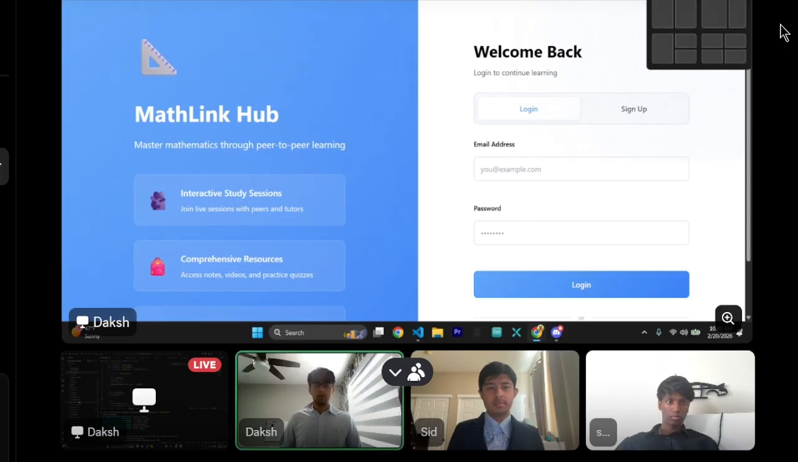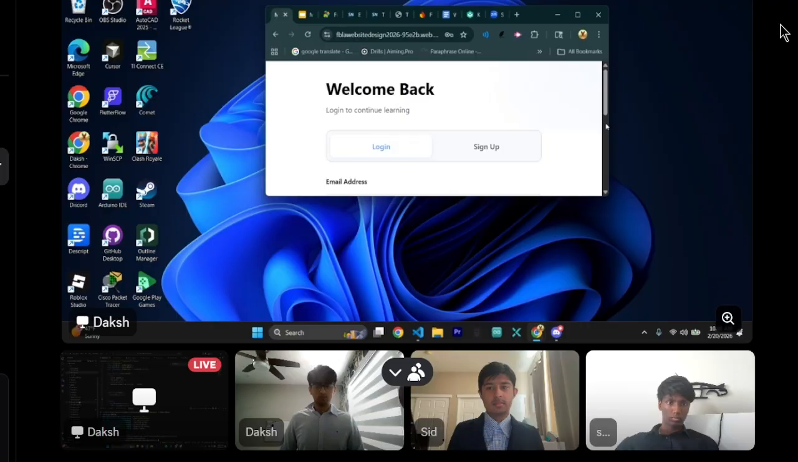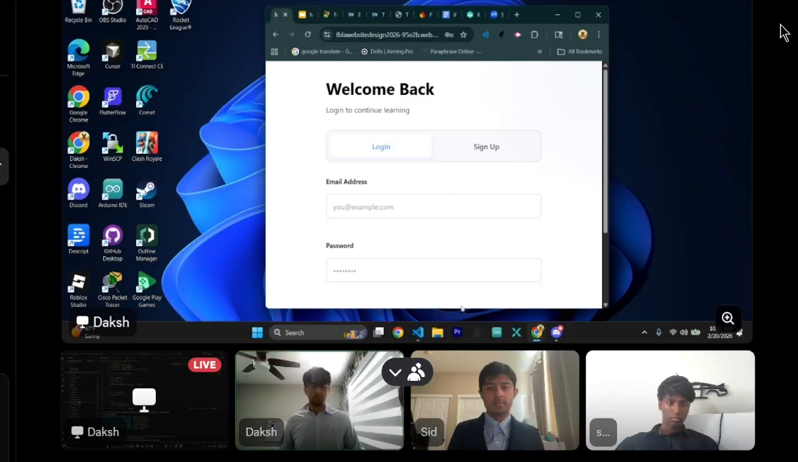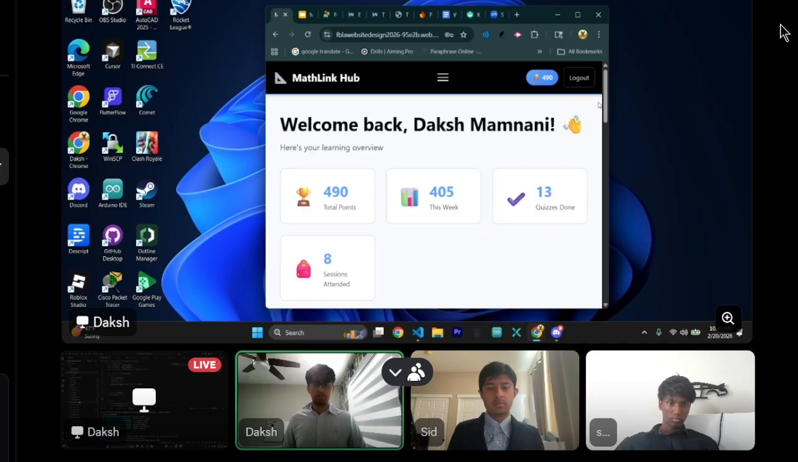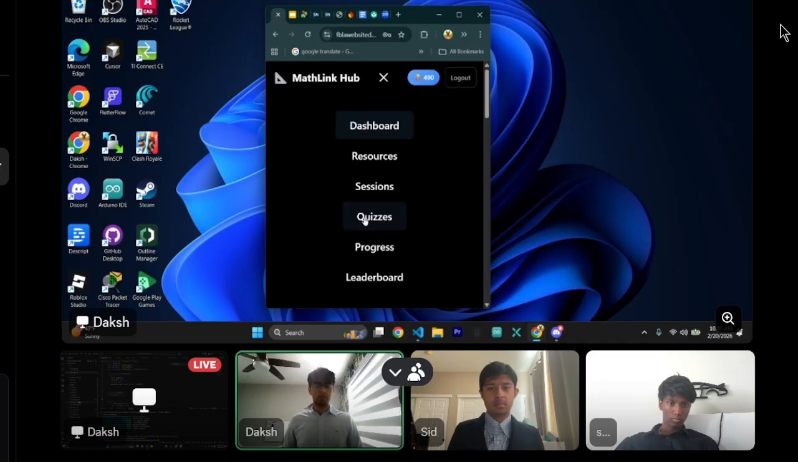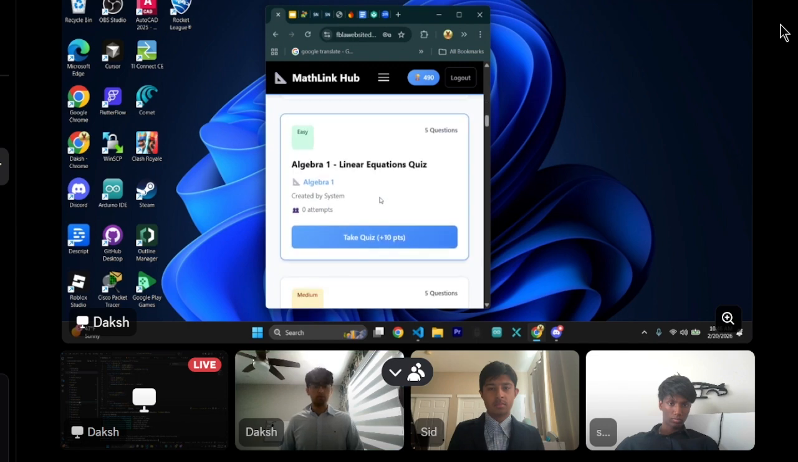Then you can also see that we're able to use this on 3 different platforms. For example, this is the laptop. This is the tablet. We can sign in, do different stuff. And then we have the phone where it turns to a hamburger format, the dashboard.